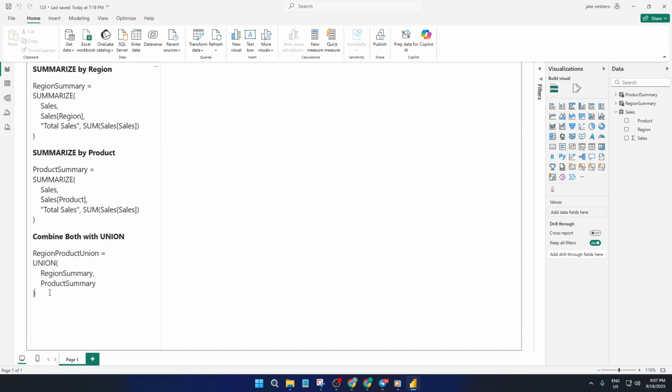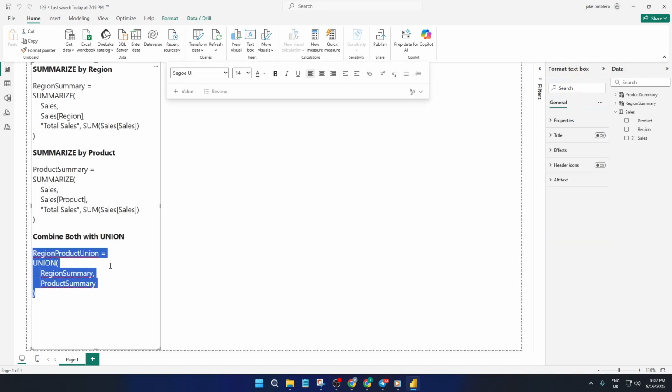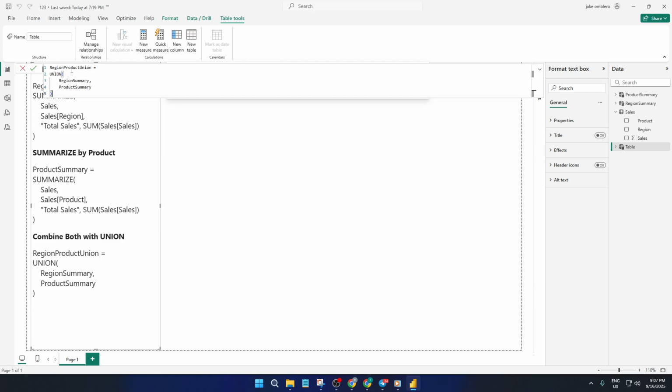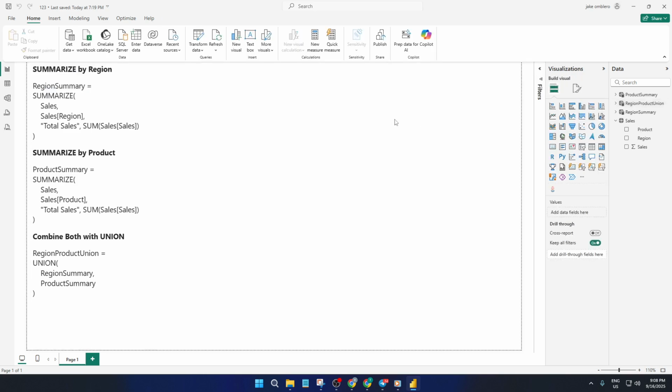Here comes the fun part, combining both summaries into a single table using the union function. Go ahead and create another new table and enter the third formula. With union, you're stacking the region and product summary tables on top of each other. The result is a hybrid table showing total sales by region and by product, side by side. It's like having two perspectives at once, the helicopter view by region and then drilling down into what's selling. Just make sure your columns align in order and type, otherwise union might throw an error. If you see a mismatch, check that your summary tables both have columns named total sales for Power BI to combine them smoothly.